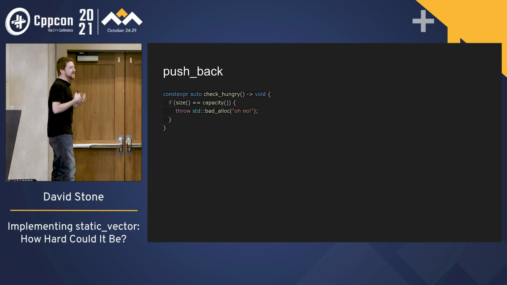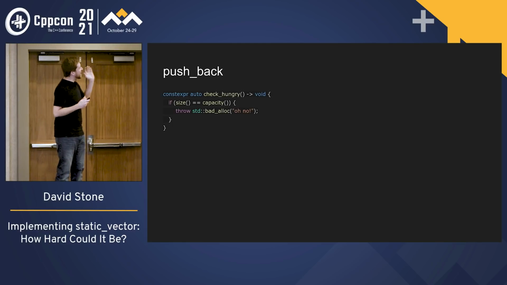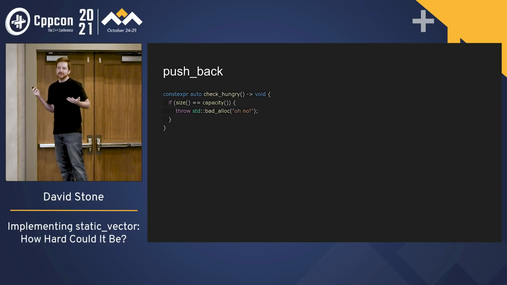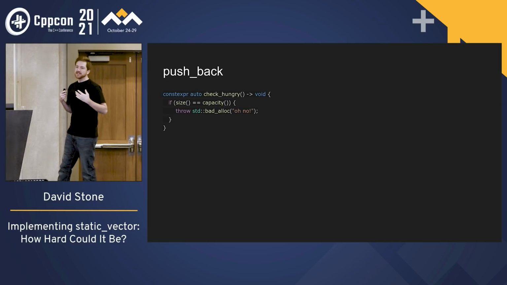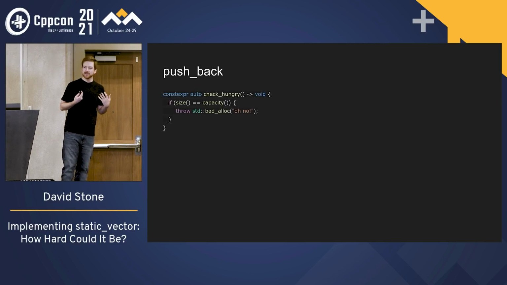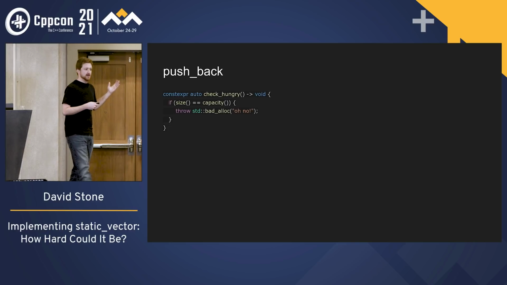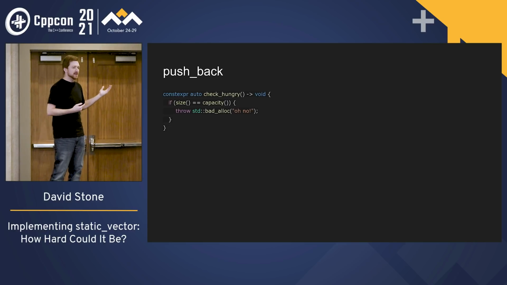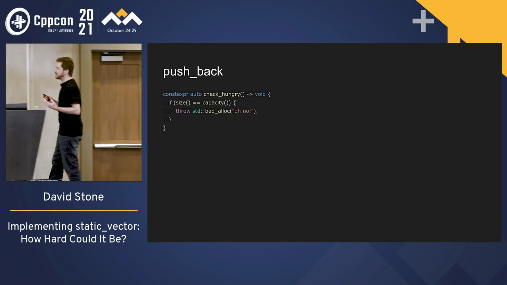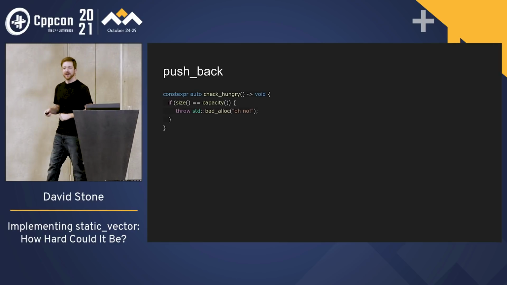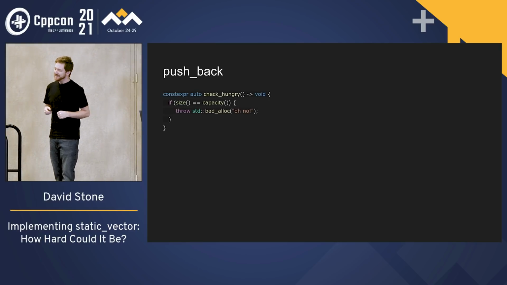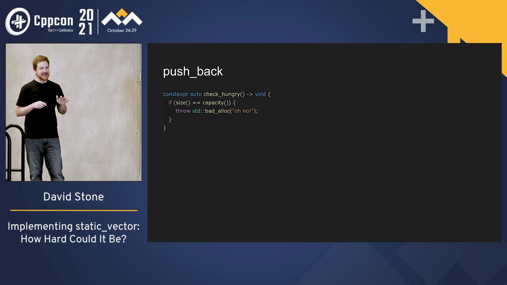Okay, so we have a few things we can do here. We can say, okay, if the size is equal to the capacity, throw bad_alloc. This is what vector does, kind of. When we look at vector, if we call push_back, it allocates new memory. And if it can't allocate new memory, it throws bad_alloc. static_vector, by definition, can't allocate new memory. So maybe it should throw bad_alloc. But that's kind of weird. We have a type, and we said, this type never allocates memory. And then you do an operation on it, and it says, oh, that allocation was bad. Like, I don't know about that. That seems kind of iffy.